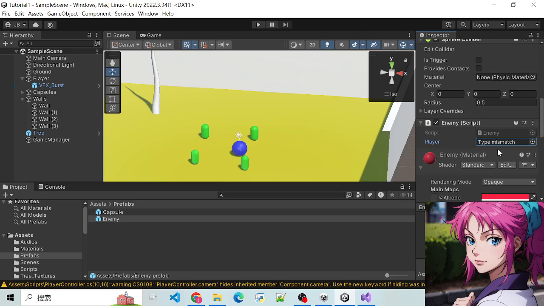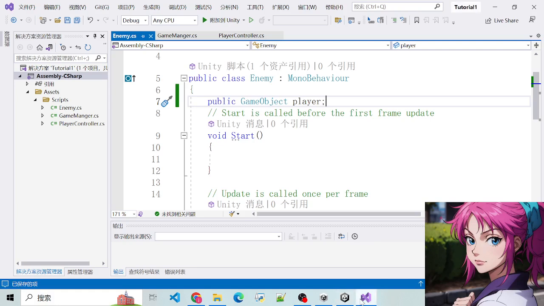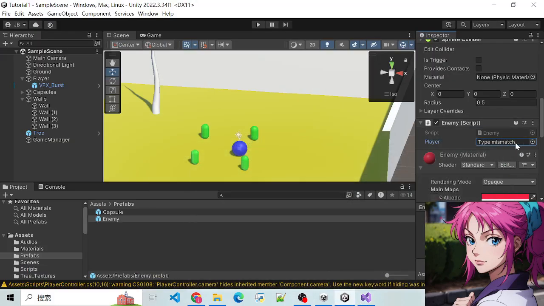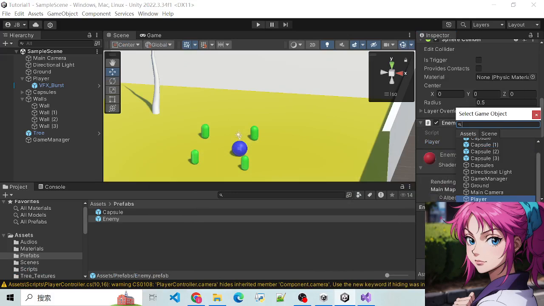Type mismatch. Oh, this is a little bit strange, okay? Here is the game object. So that means our player is not a game object.